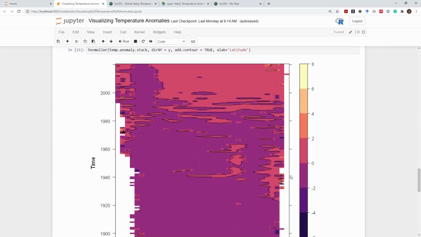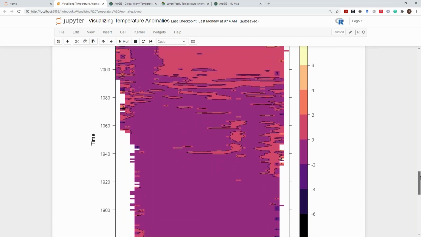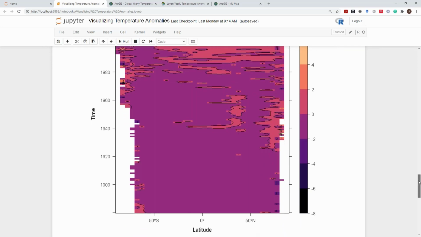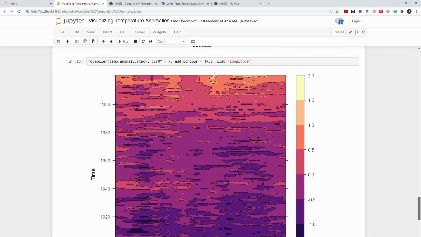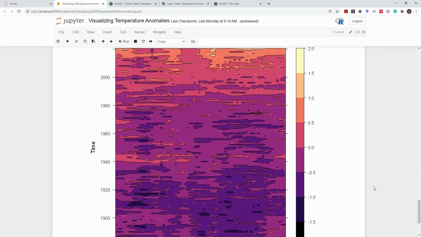Here we can create Hovmöller plots using the output of the geoprocessing tool we just ran in a loop. So here we're looking at temperature anomalies from 1880 all the way to 2020. And here is the latitude so that we can actually see the wave effects. And we can do the same thing, the same Hovmöller plot, on the longitude as well, so that we can delineate some patterns of these temperature anomalies as they evolve over space and time.